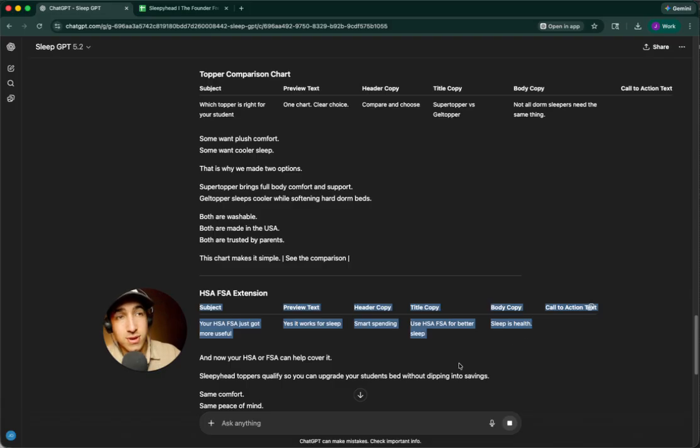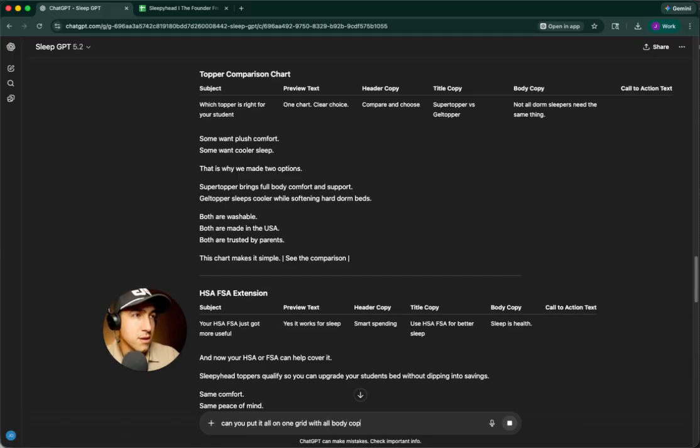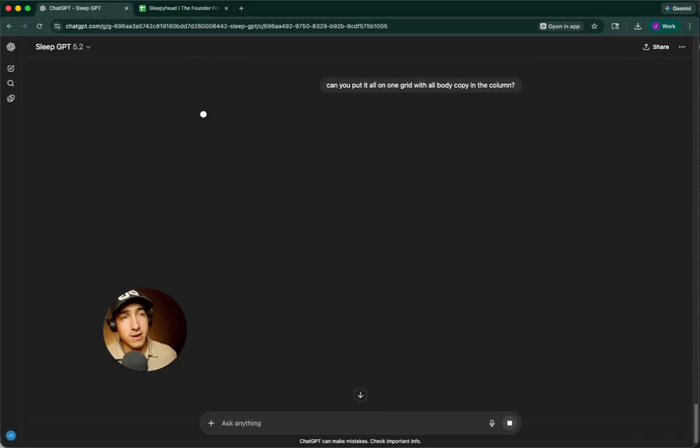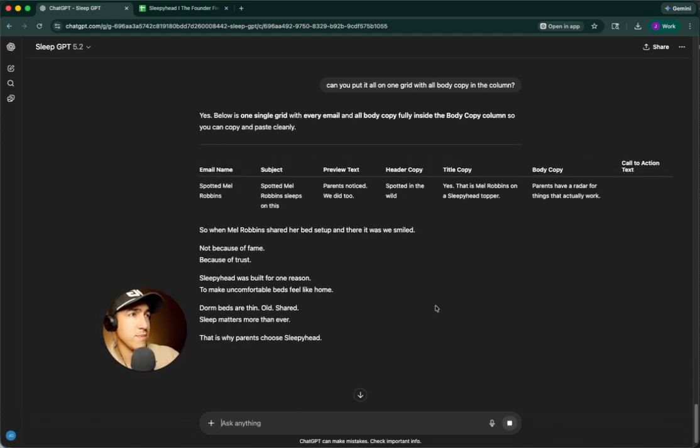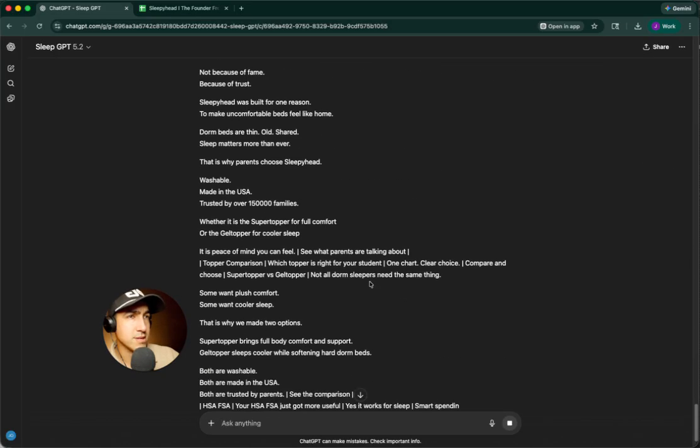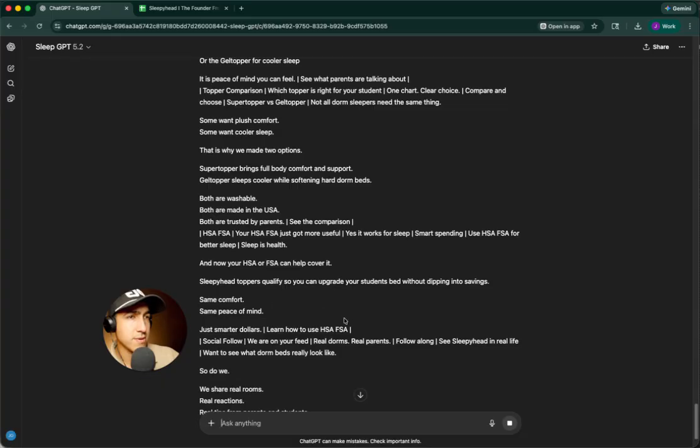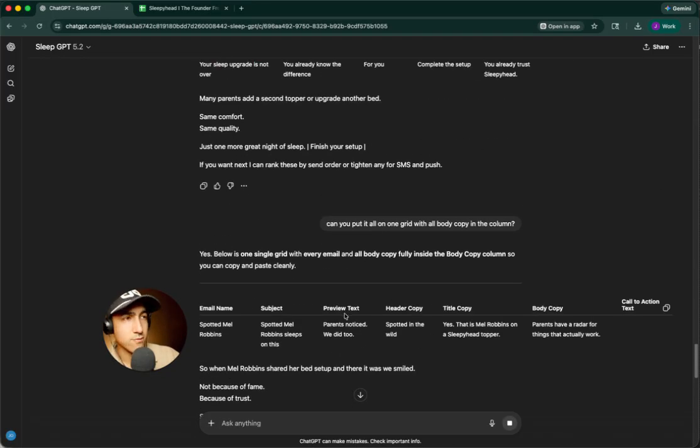And this is really how you can get it all to help you in your voice in a way that sounds like it's you. Put it all in one grid with all body copy in the column. And let's see if it can do it, because I see it parsing that out. But let's see if it lets body copy live in that body copy column. I don't know why it's doing that. Huh. Now we could finesse it a little more, and we will eventually get it there.